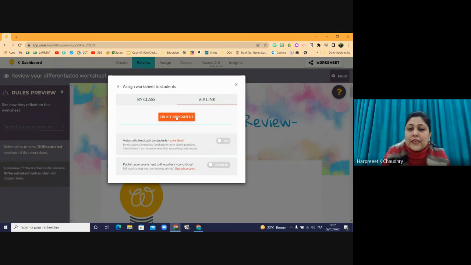Now here it says create assignment. At the bottom, it says automatic feedback to students. I would like to scroll it to yes. In the free version, you can't publish a worksheet and keep it private to yourself. So it will automatically go public, or you will have to hit that button in some prompt. If you don't choose it at this step, it will prompt you to go public. Otherwise you can't. So nothing is secretive if you're using the free version.